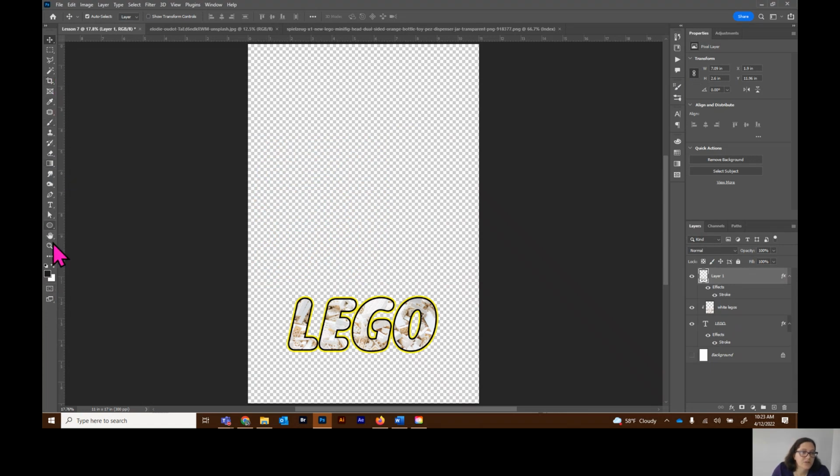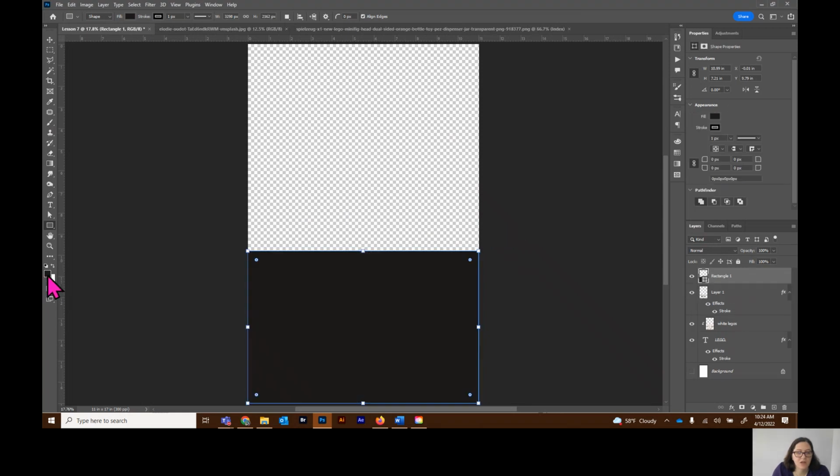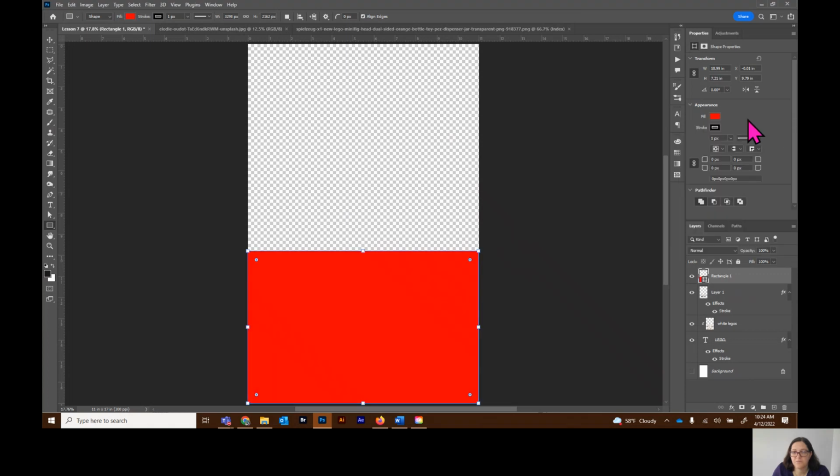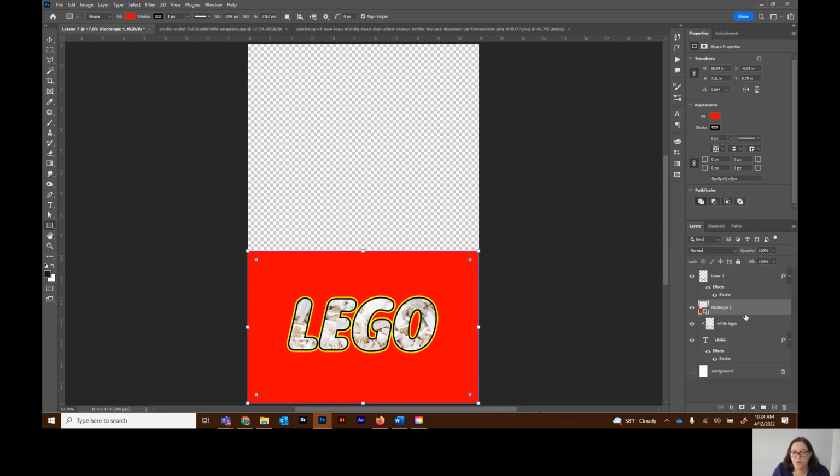And I'm going to come down to my shape tools, and I'm going to do a rectangle tool. And I'm going to draw a great big red box. So I'm just going to draw a box with that shape tool. And I'm going to change my fill color over here in the properties panel to red. And if you want a true red, you can do right here under RGB and just get that pure red, which is what Lego's is. And then drag that down below our layer 1.